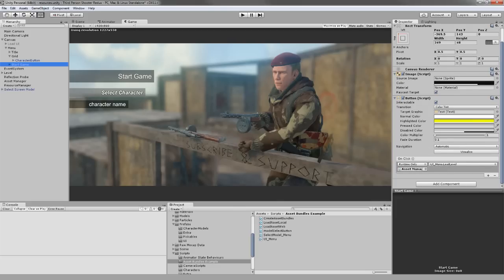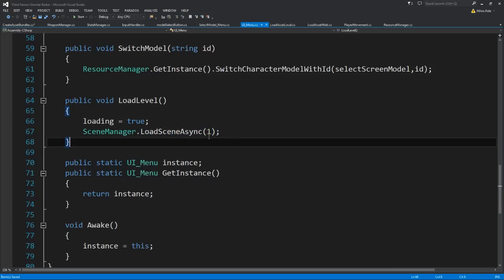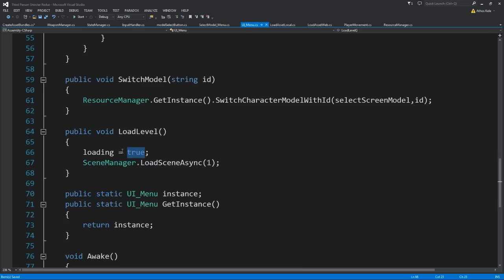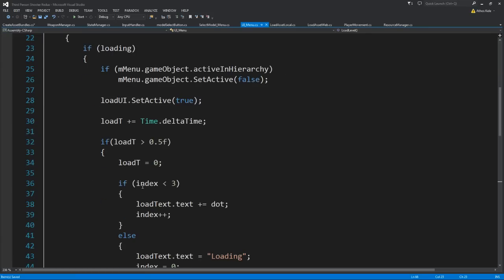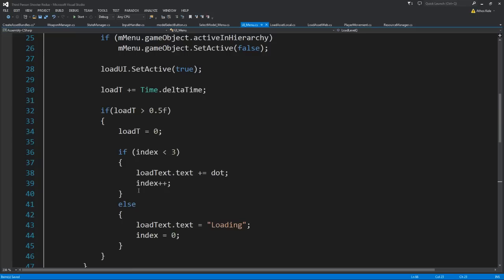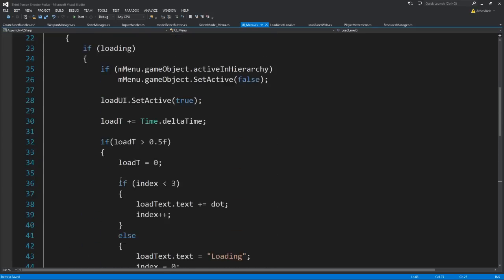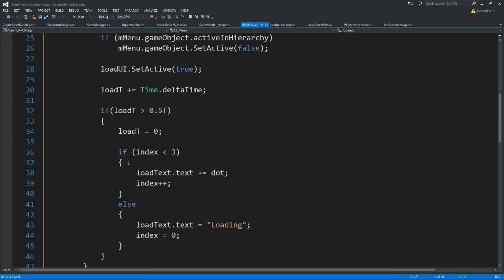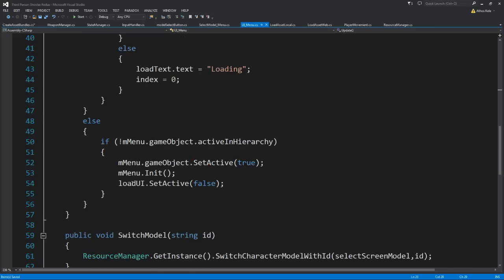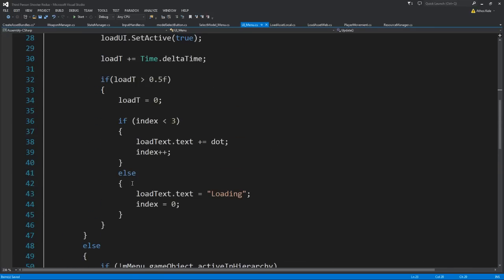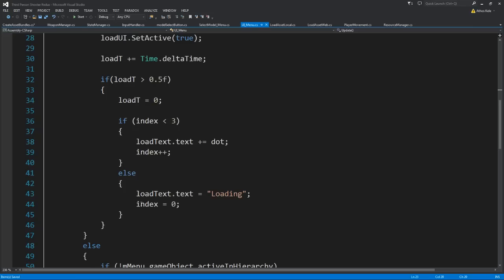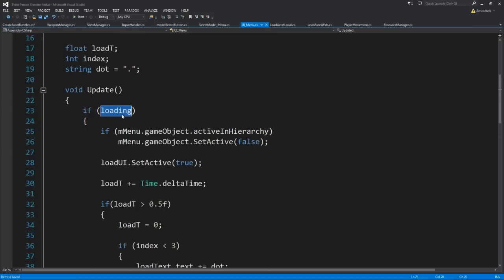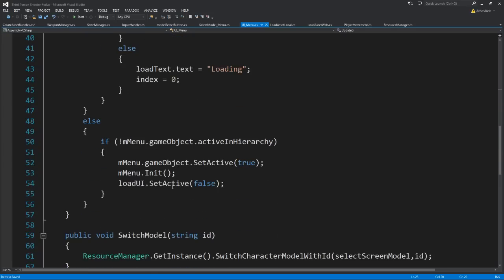Okay, load level. And since we are loading the level asynchronously, we say loading is true. So what it's going to do is come over here and play the loading text. Now this is a little dangerous because if the loading turns false, it will go and play all this again, which is something you don't want. But right now there is no way it could turn false, so it's not that dangerous. There's no other place where I'm turning loading to false, so it doesn't matter.